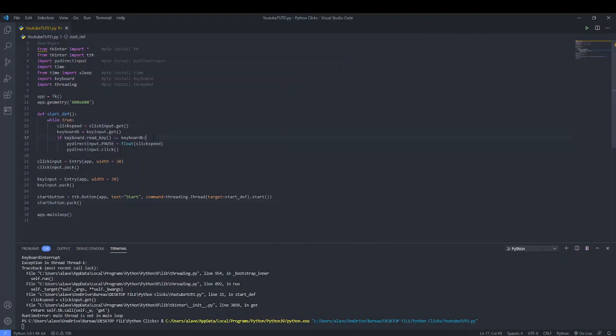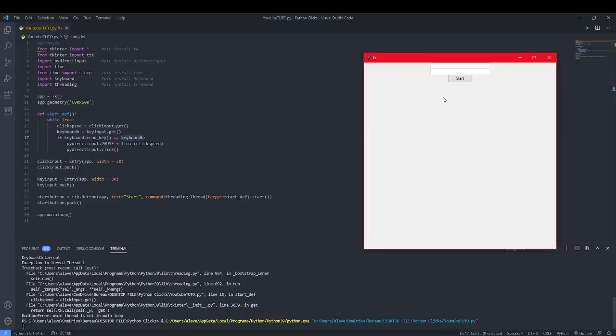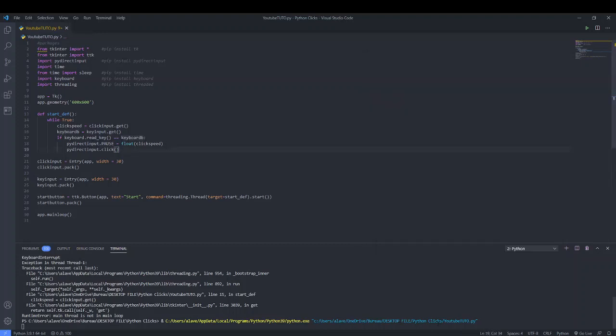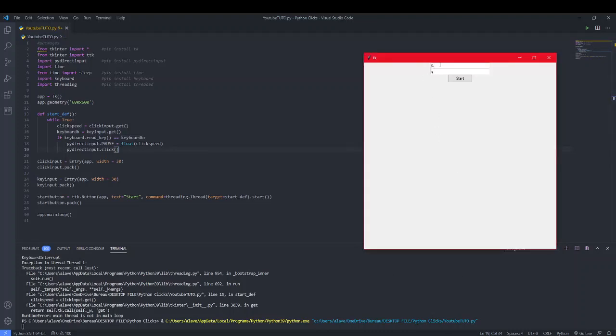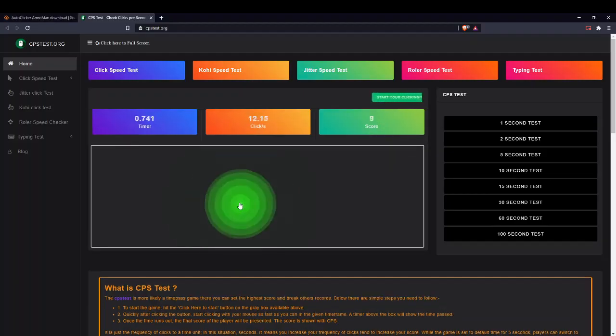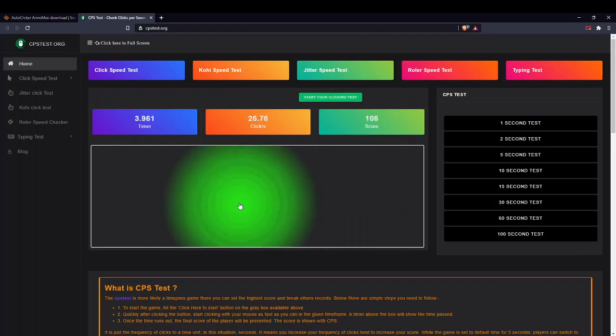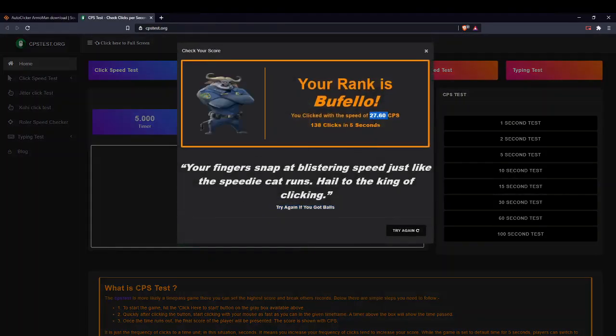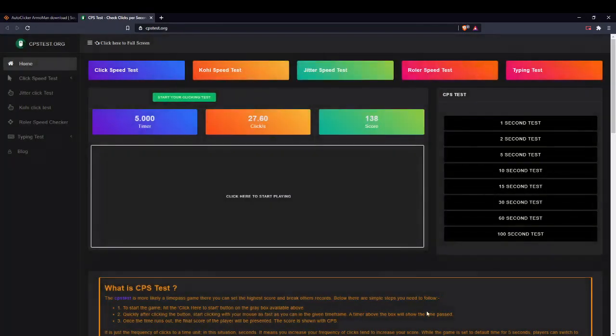It will go and check which key we put here. For example, if we put Q, it will go check if Q is pressed. If it's the case, it will go and check the float, the number that we put here, and do the clicks. So in my case, if we put 0.001, the lower you put, the higher the speed is gonna be. The clicks per second are gonna be high. So I'll put this, click start, and then let's go and test it here. So if I press Q, as you can see, it's doing really, really high speed. Whoa, 27 clicks per second, which is huge.